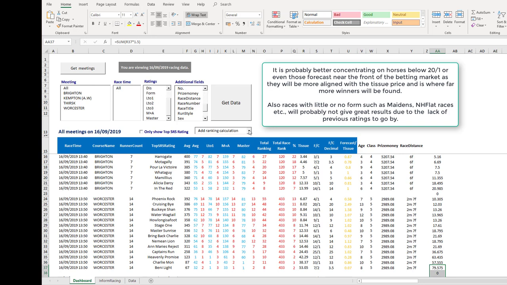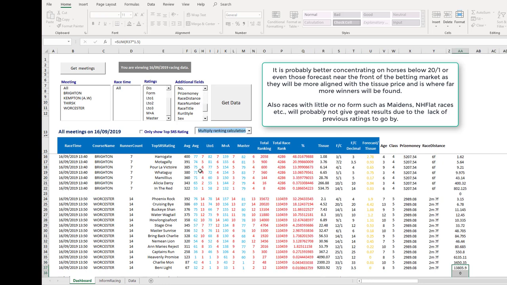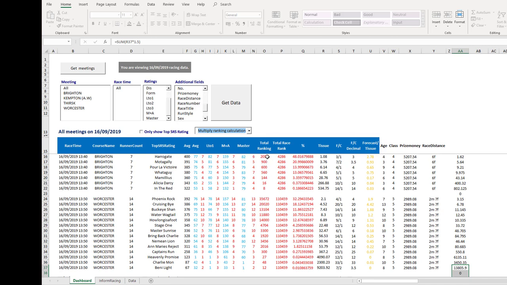There's two other ways you can calculate. Instead of adding the ranking, you can multiply the ranking. Once you've got your chosen set, you can do this on the fly. So that will multiply these. So you've got 7 times 7 times 7 times 6 equals 2058, and so they're bigger numbers. They might give more disparity, they might give a bigger difference, and they'll certainly give a different tissue price and a different number in the forecast divided by the tissue.